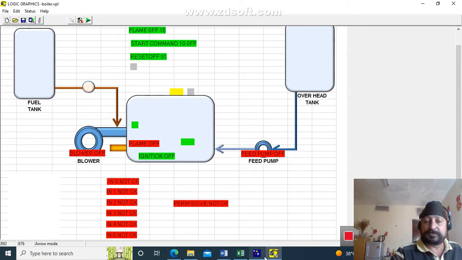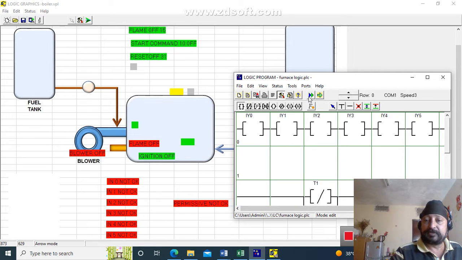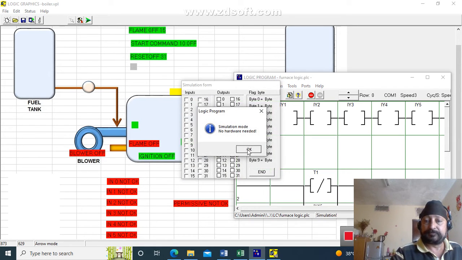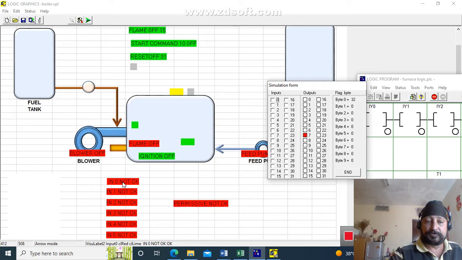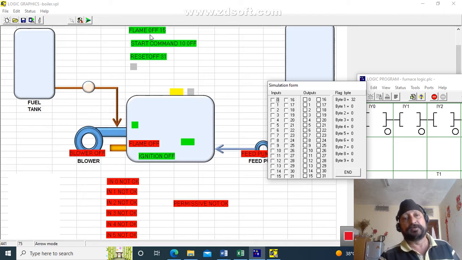So basically, we now run this program. Minimize it here, and as you see, input 0, input 1, input 2, input 3, input 4, 5 are the permissives. Now the start command is number 10, and reset is input 31. Since this is a simulation, when the ignition comes on, we energize this to tell the boiler that the flame is on.